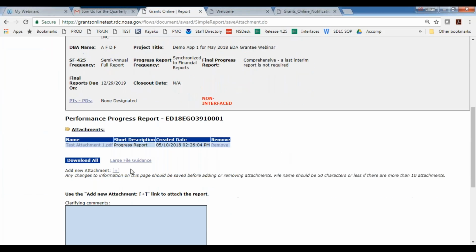You want to make sure that you see a line on the screen that shows the name, the description, and the created date, the date that you actually uploaded that attachment. If you made a mistake, you can remove it and upload the one that you want. You can also upload additional attachments. So you just continue to click on the plus sign and upload as many attachments as you want.